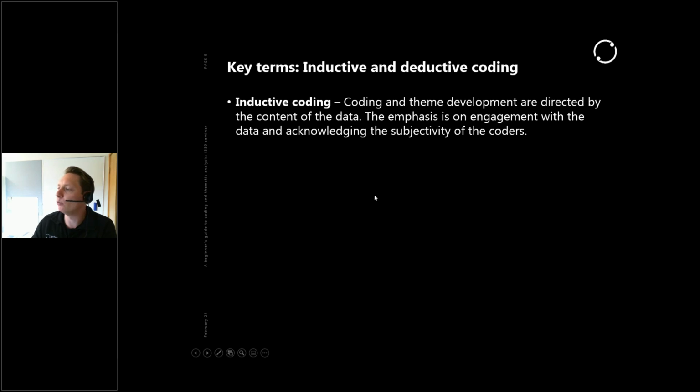Other key terms that I wish to talk about today is this difference between inductive and deductive coding, and why I propose a hybrid between the two as being better than choosing one or the other. So inductive coding is when coding and theme development is directed solely by the content of the data. So imagine in the hypothetical scenario I gave before, where you have this data set of newspaper articles over the last 10 years.